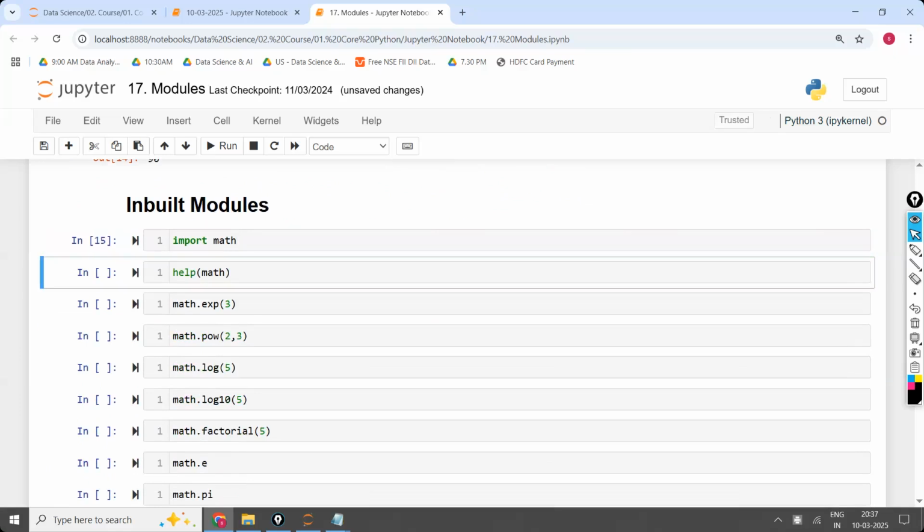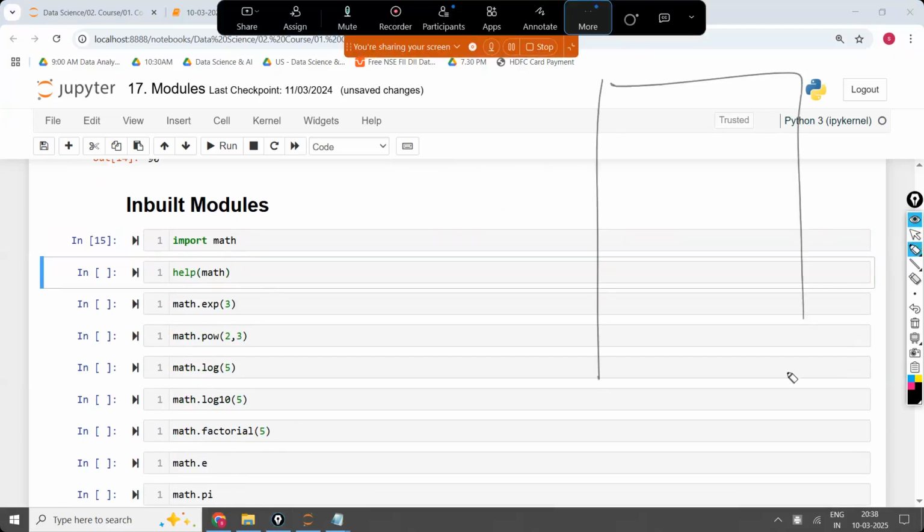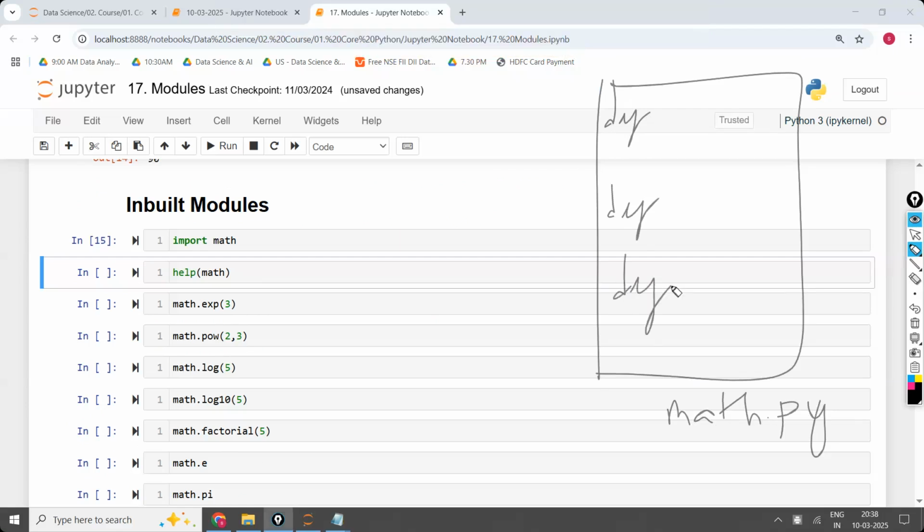So now I'm going to import math. Math is the module, meaning some math.py is available. Inside that, multiple functions are available, like this. Now, what functions are there inside that module? How can I know? You just have to see the help file.